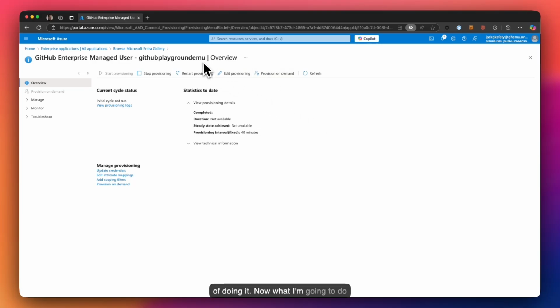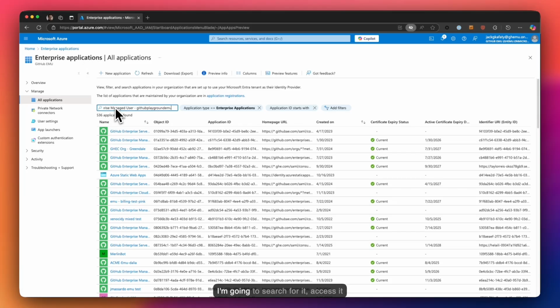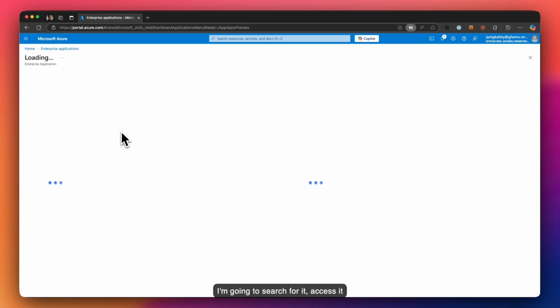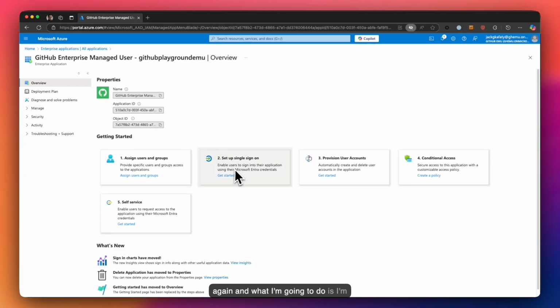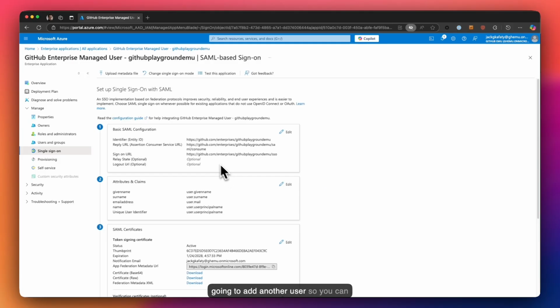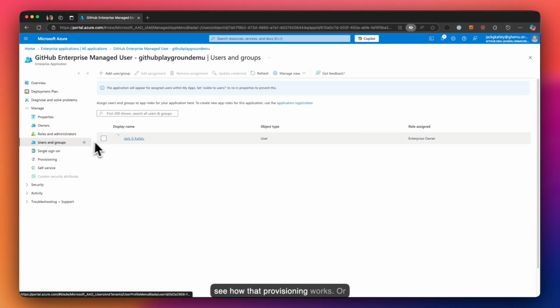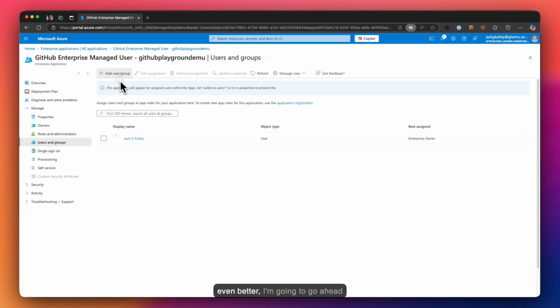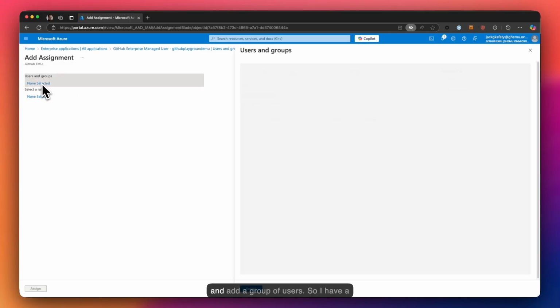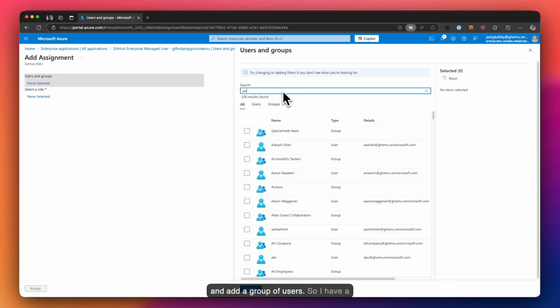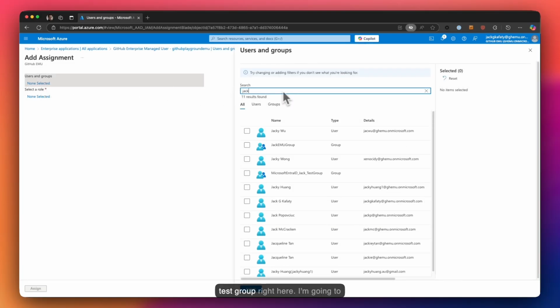Now, what I'm going to do is copy this entire app name right here, and go back into my enterprise applications. I'm going to search for it, access it again, and add another user so you can see how that provisioning works. Or even better, I'm going to go ahead and add a group of users. So I have a test group right here. I'm going to select my test group.